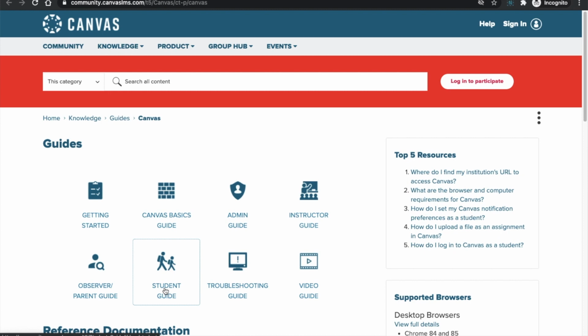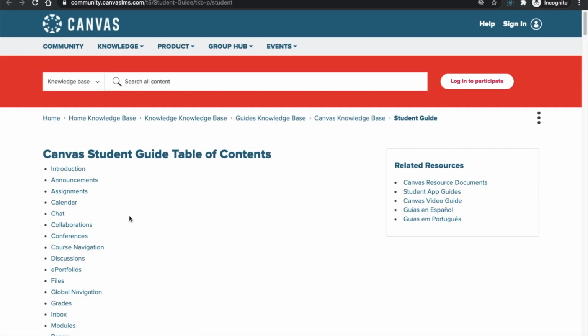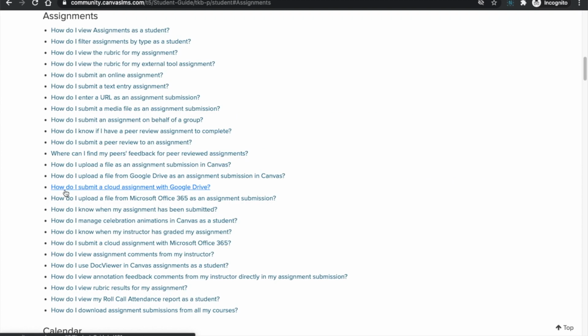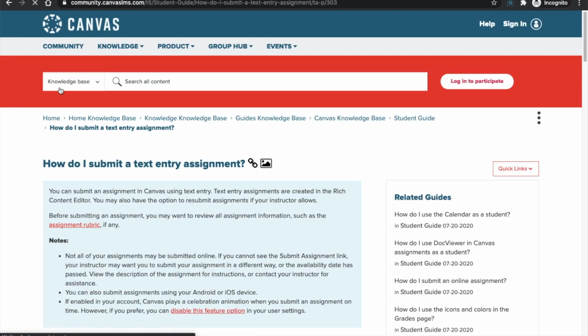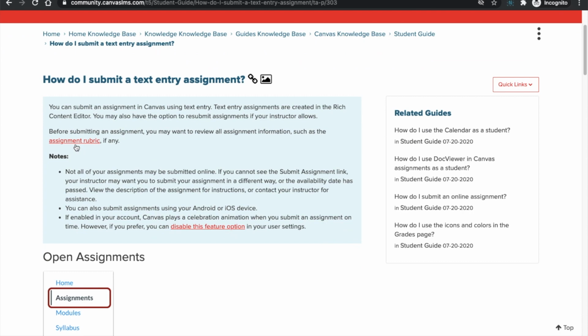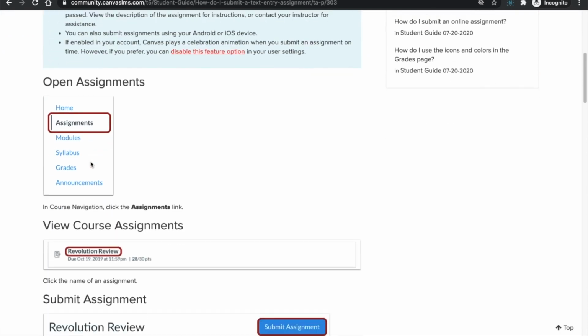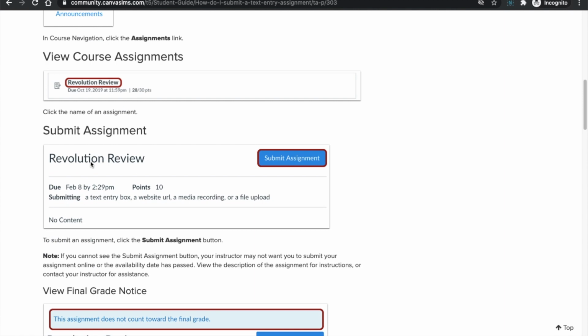Let's say that your student is having difficulty submitting a text entry assignment, and it's after hours and you cannot reach their teacher. You and your student can click on the student guide, click on the assignments link, and then look for the various guides that answer questions about assignments. This one here discusses how to submit a text entry assignment. The Canvas guides provide screenshot images and a step-by-step process to answer your questions.